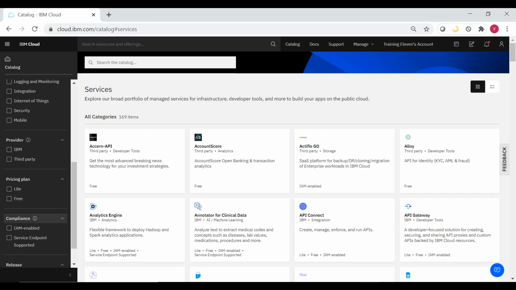And then we have compliances. Compliances include the products that are in accordance with a specific set of standards about the compliance type. And we have IAM enabled. IAM enabled helps you to securely authenticate users for platform services and control access to resources consistently across IBM Cloud. Then we have service endpoint supported. We can use the service endpoint supported services to securely connect to IBM Cloud services over the IBM Cloud private network. These endpoints are available through the domain name system.